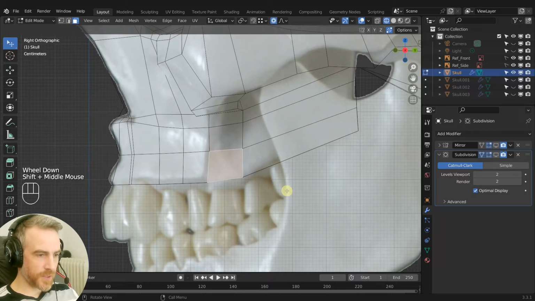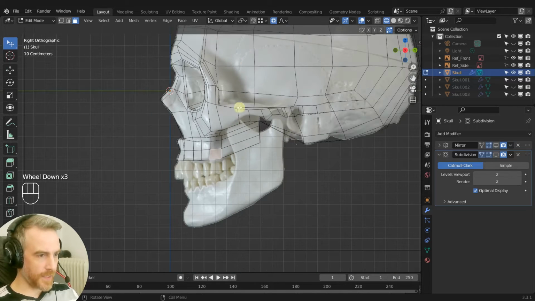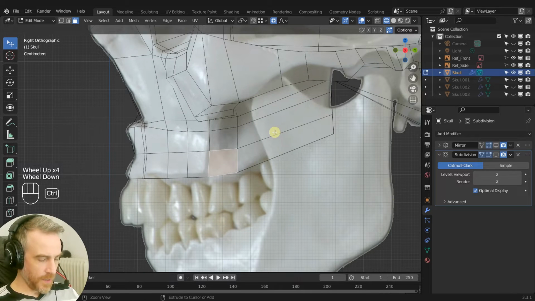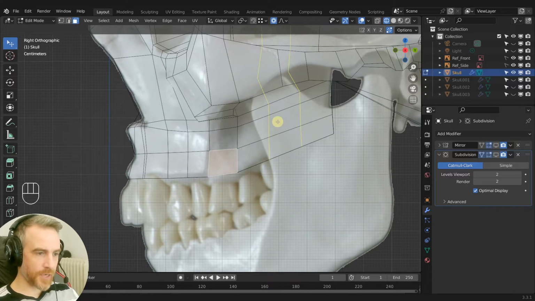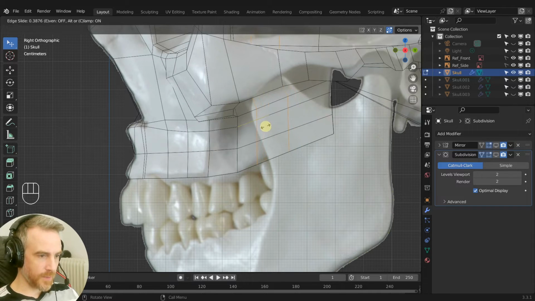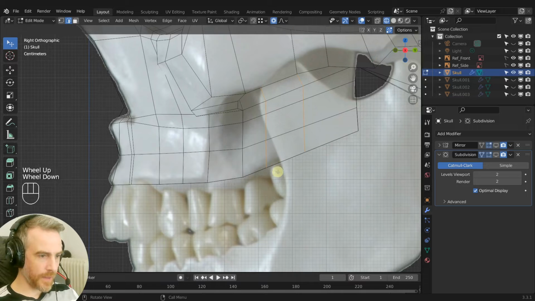So we need 2 more teeth, which means we need 3 more loop cuts here. And that's going up the side here. So let's do that. Control R, and then actually we only need 2 loop cuts. So click and place them right here. And I think that is good for the side view.